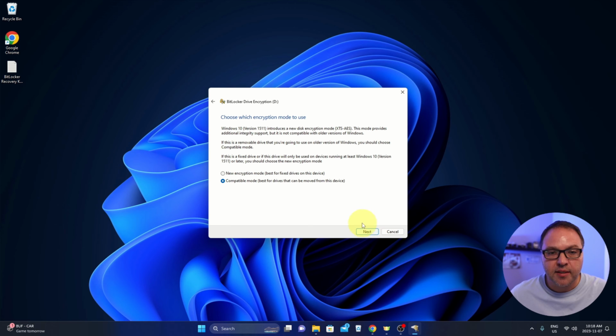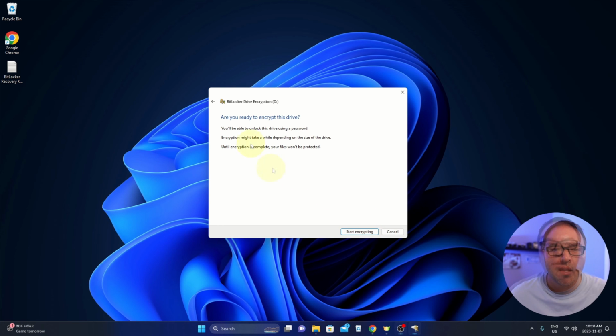We'll hit next. And then it's gonna ask us which encryption mode we'd like to use. There's 2 options here. There's new encryption mode. This says it's for computers at least running Windows 10, so Windows 10 and 11. And then there's compatible mode, which would go back to previous versions as well. I'm gonna just use the newer one because I only use Windows 10 and 11 computers here. So we are all set. From there, we'll go ahead and hit next. And it says, are you ready to encrypt this device? If you're good with that and you have the password written down, let's go ahead and hit start encrypting.